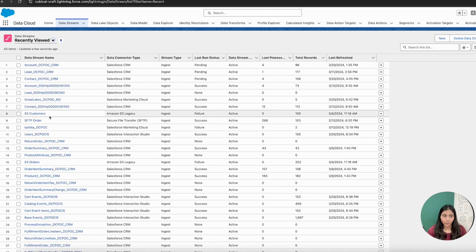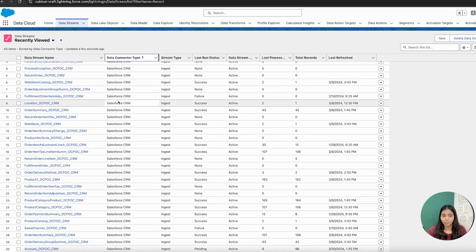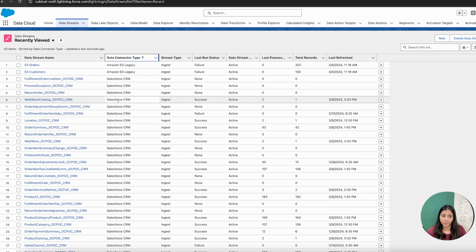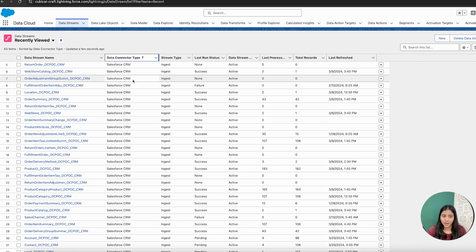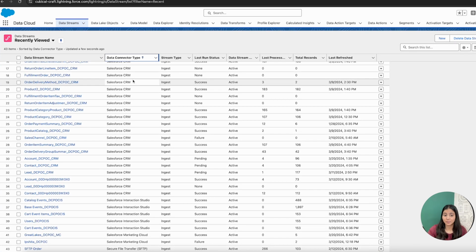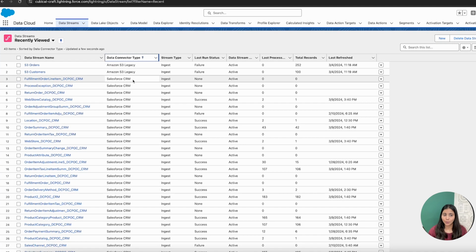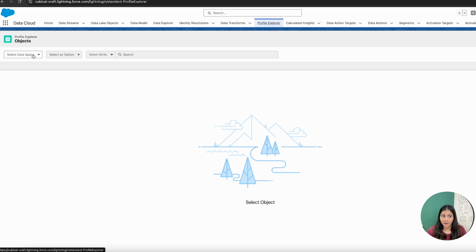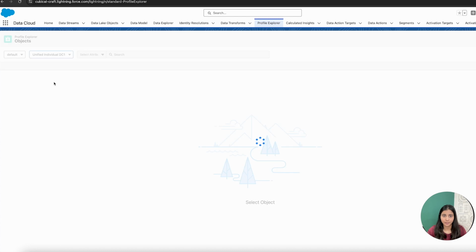So this is the environment of Data Cloud, and here in the data stream object you can see that all the data coming from different sources has been ingested into Data Cloud. So the data is being captured from the CRM, from third party sources, Interaction Studio, that is customer behavior data, and data coming from Marketing Cloud. So now all the data is there in Data Cloud, and with the help of identity resolution and match rules we can unify Millie's profile, and we can have that unified profile view in this profile explorer.